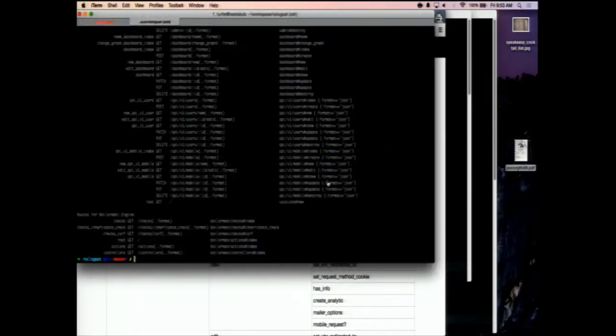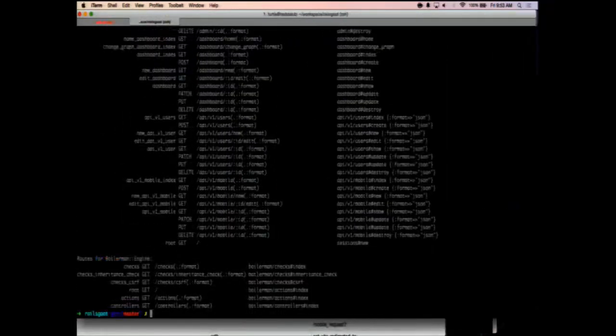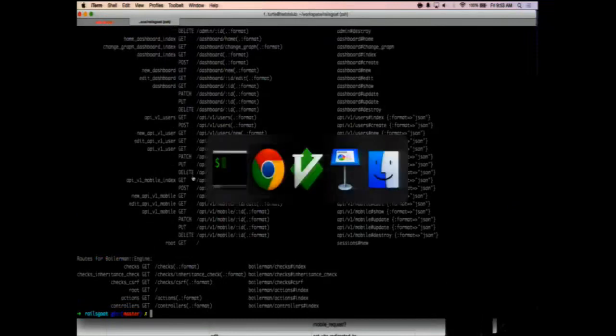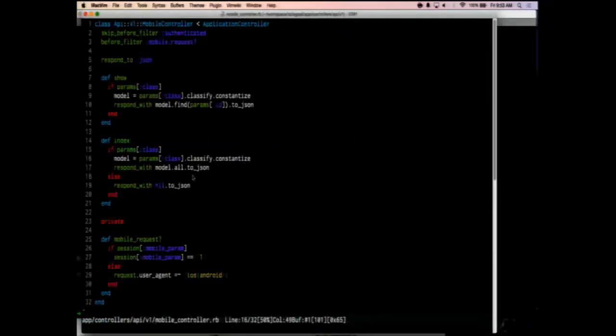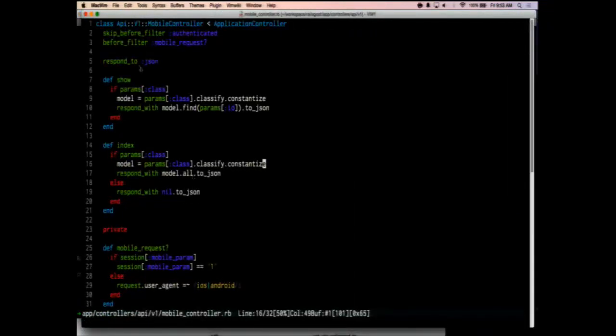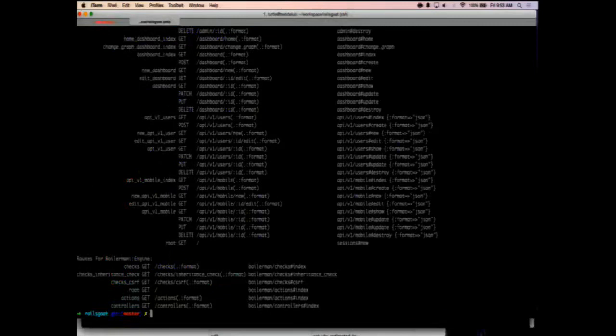If we look at some of the routes that are available for the mobile controller, which are right here, and if we look into the actual mobile controller code, we see that okay, we have a before filter here. We're skipping authenticated because it's an API, but we're not seeing any call to valid API token. So theoretically, we should be able to access all these actions without authentication. So if we go to the index action, for example.